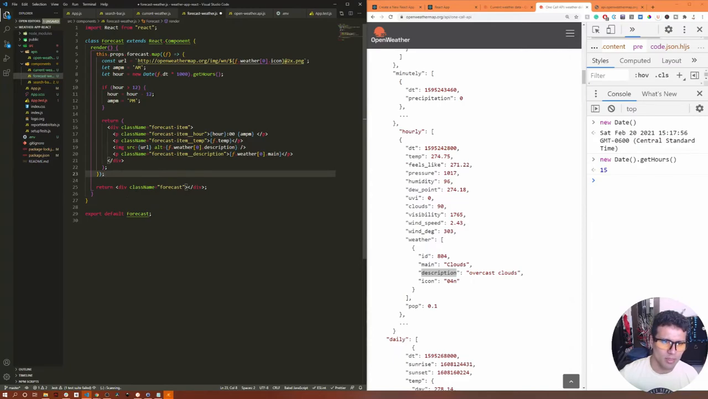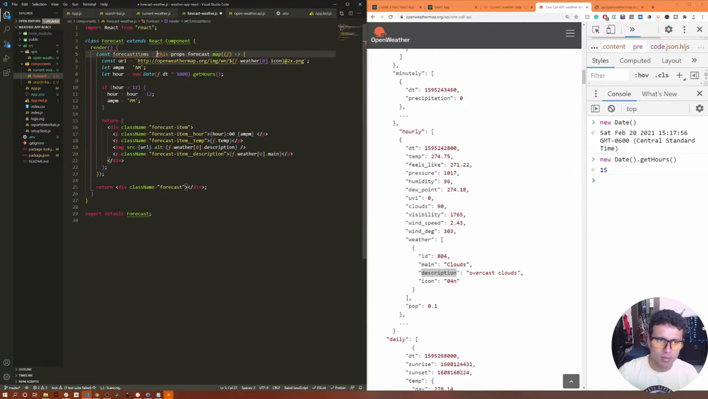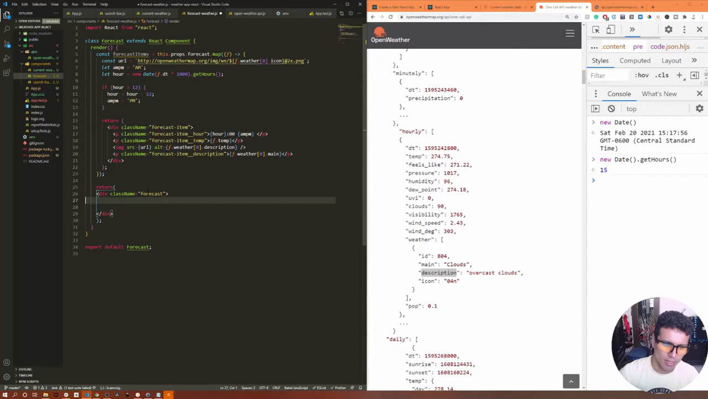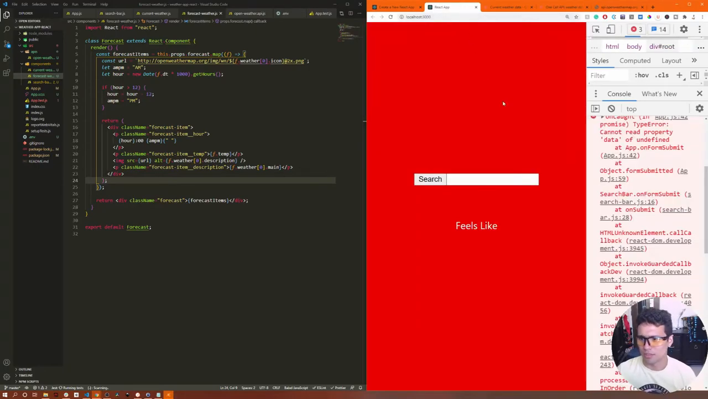Let's see what else is missing. Oh, we generated this and we need to return or keep this in a variable. This is gonna contain forecast items, because we're returning these templates, and we're gonna append that inside our wrapper element. Got this wrapper element, and in here we're gonna call the forecast items. And good, let's save it and let's try that.